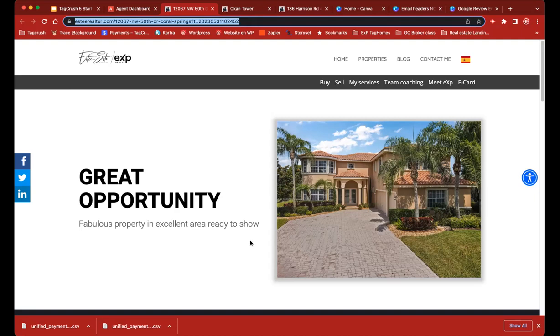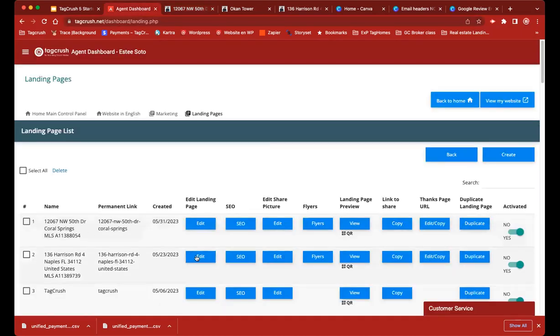Remember, the okay to advertise is super important, okay? Or it has to be your listing, obviously. Once you have the page, look at that. Here's the property, right? With the address. I like to leave the addresses so it's easy for me to find them when I am promoting them.